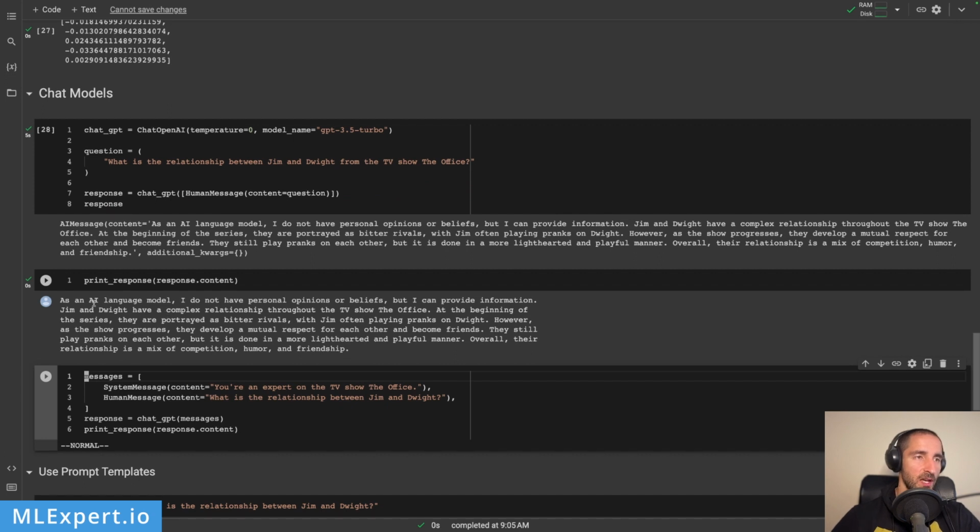And let's look at the response. "As an AI language model, I do not have personal opinions, etc." So it is giving you a very basic response, essentially defending itself, saying you should not listen to what it's saying. But then it says Jim and Dwight have a complex relationship throughout the TV show The Office. At the beginning of the series, they are portrayed as bitter rivals, with Jim often playing pranks on Dwight. However, as the show progresses, they develop a mutual respect for one another and become friends. They still play pranks on each other, but it is done in a more light-hearted and playful manner. Overall, their relationship is a mix of competition, humor, and friendship. So you can see that the depth of the response compared to Text DaVinci 003 and the free models is much better.